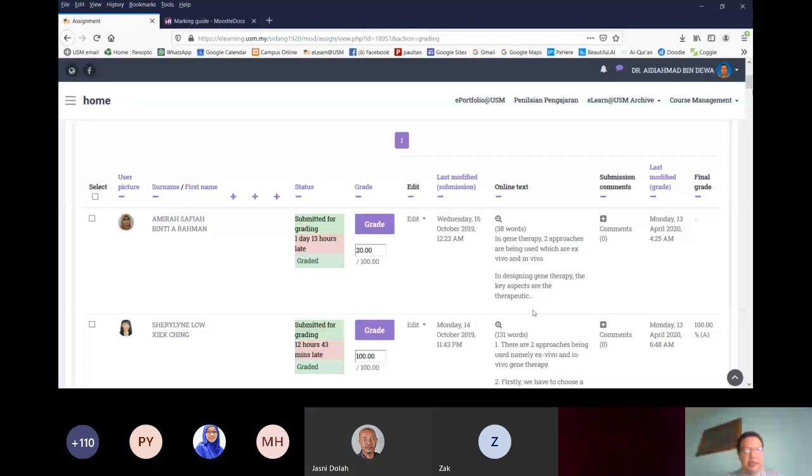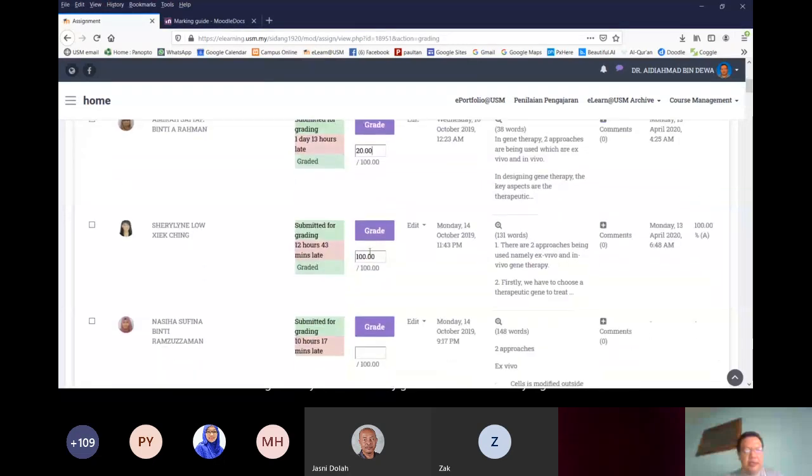Then you will see the student, then the status of the assignment. The student has submitted, it's 1 day, 13 hours late from the deadline, and it has been graded by me. So I already graded it. I can straight away grade the student here. This student also I have graded. This one is yet to be graded. And then what else can you see?